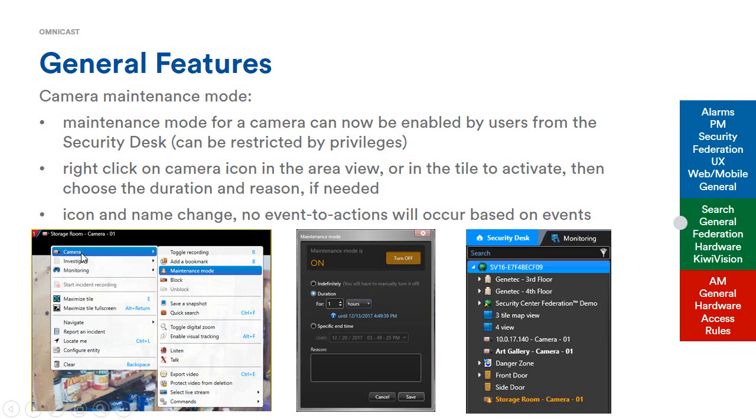You just right click on the camera, go in the camera menu and choose maintenance mode. Set up how long you want it to be enabled for, and then of course the icon's going to have the little cone here, and it's going to change the name of the camera to orange. So it's in maintenance mode, and any event to actions that are set to happen on that particular camera, those are going to be shunted as well. So it's really a true maintenance mode, to keep things from happening while you're working on the camera.